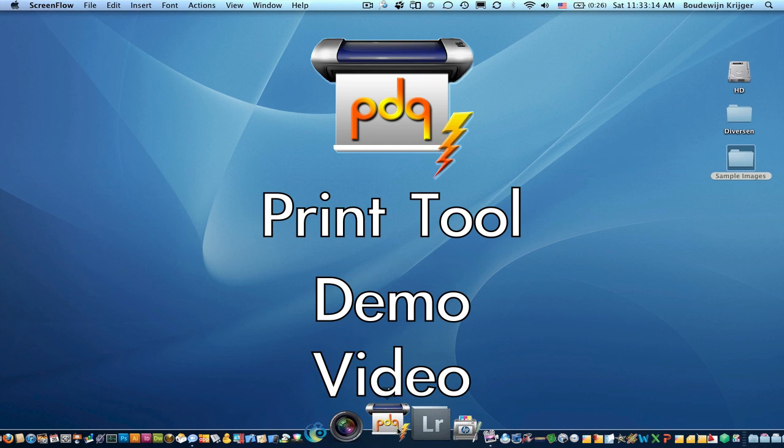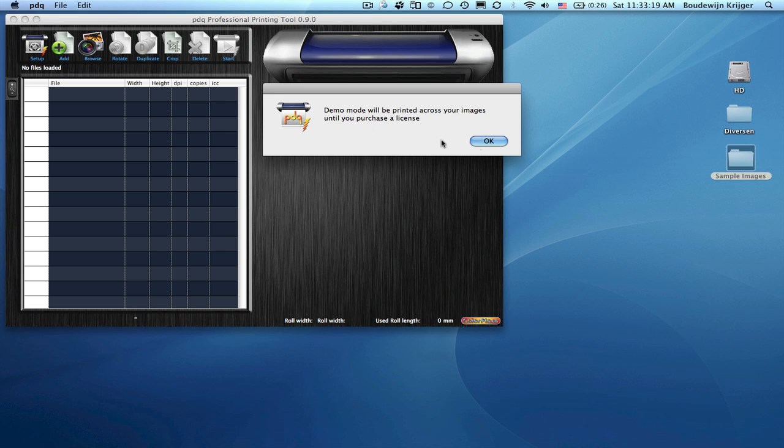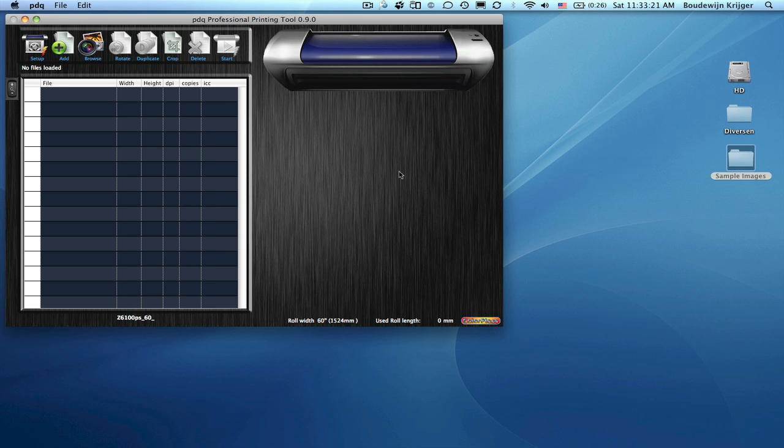Let me start by launching PDQ. This pop-up will disappear once you purchase a license, and it means that you'll get a crosshair printed across your image and a demo text over it until you purchase a license.